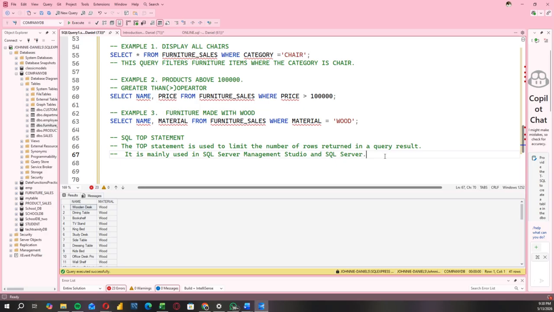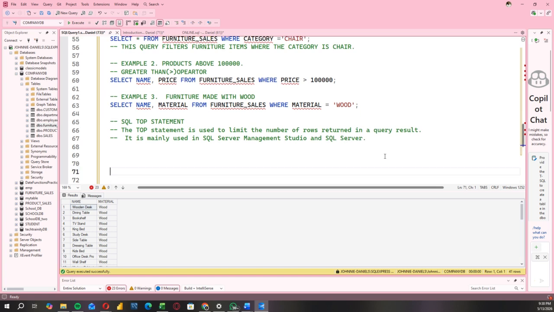So why is this important? Why is it important you know how to use TOP? Why is TOP important?